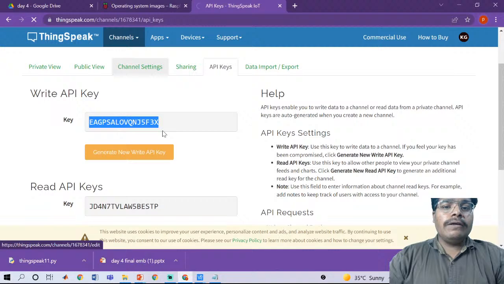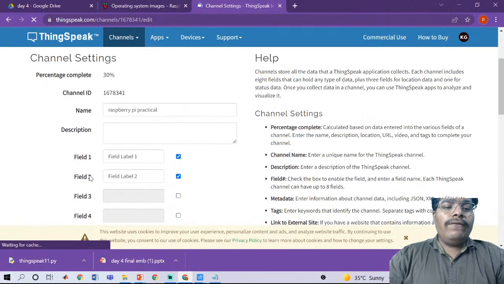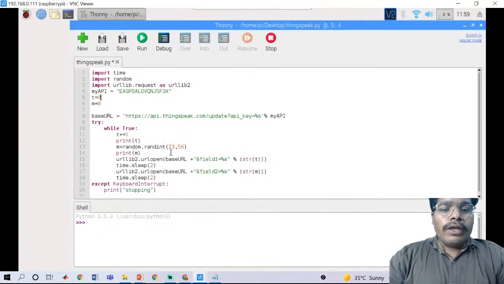So here you can see field 1 and field 2. Field 1 and field 2 are available, right? So where we need to upload our data, and in field 1 what data needs to be uploaded: in the base URL, in field 1, the string data t needs to be uploaded. And next, in the second field, m data is uploaded continuously. When we give a keyboard interrupt, it is going to stop.